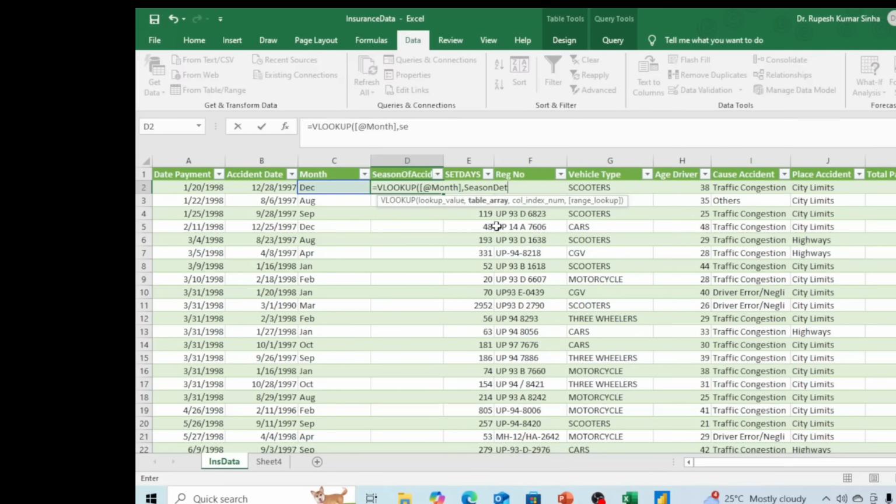Click on this, press the tab button so that it gets selected, comma, column index 2. Why 2? Because in the next table the first column is month and the second column is what? Season. And from the second column we want the season to come. So that's why I wrote 2, comma, it is exact match, for that false. And we are done. So with this formula we will be able to fetch the seasons for all our dates.